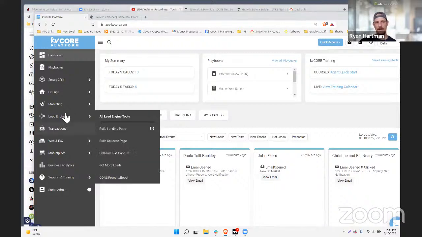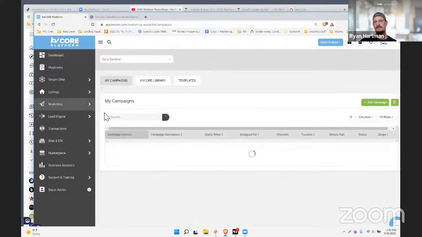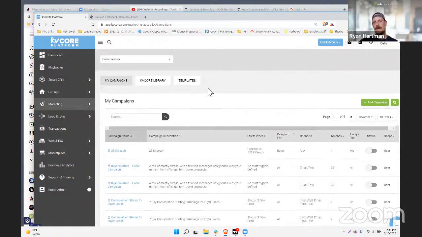Todd's saying he's added emails to the templates library, but they're not showing up in the search. They should. Again, this experience is going to be much better because you're going to be able to just add the email content inline. It's going to be wonderful.